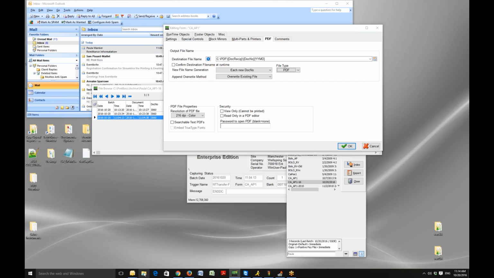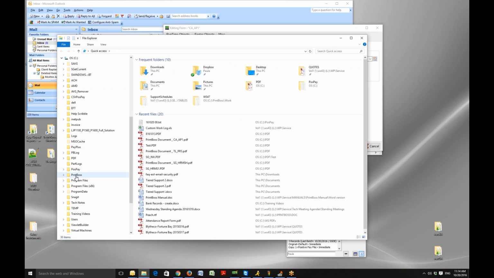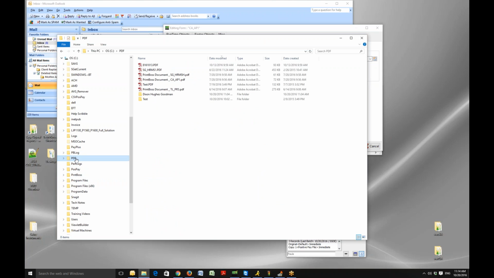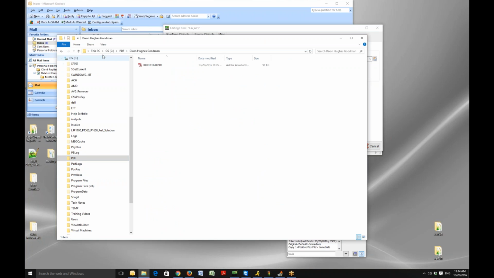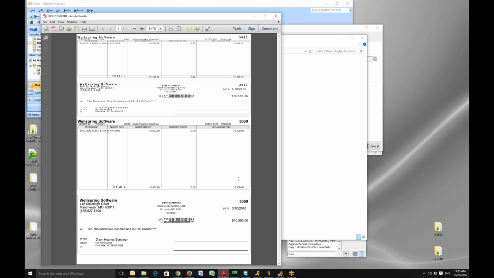Again, I'm going to go back to my folder, and this time on my C drive, I'm going to choose PDF. You can see there is the folder that was created for this particular document, and again, there is the file.